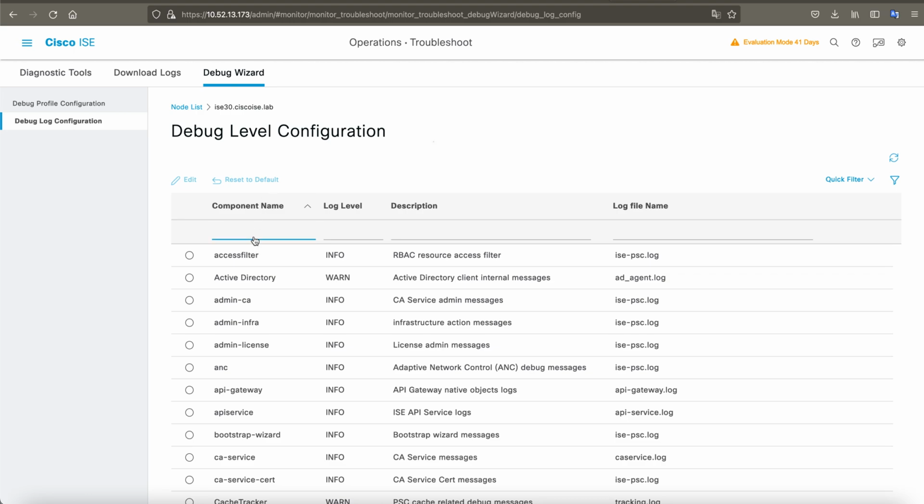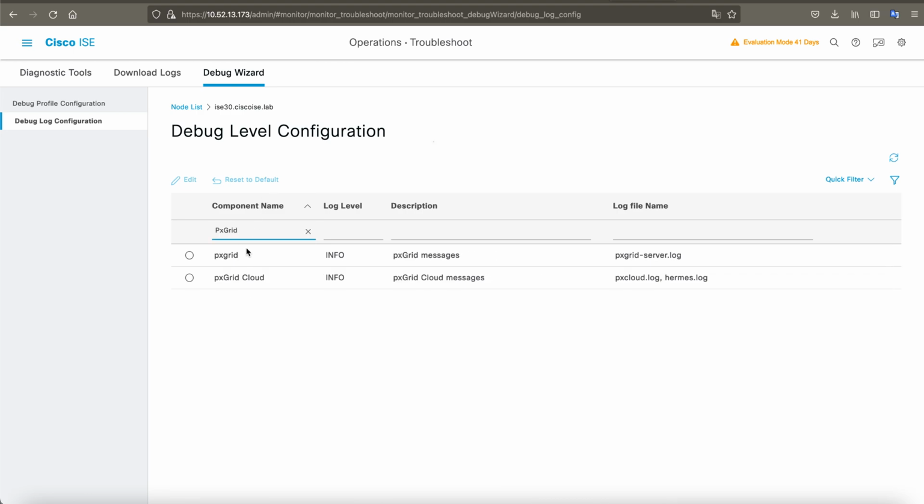Okay, let's filter and type PxGrid. Basically, we have two different messages. The first one is just PxGrid messages, and the second one is PxGrid Cloud. So you can see we have logs. If for some reason we have any trouble integrating, what we can do is change the log level to debug, try one more time and get the information after that, just to confirm we have everything needed, or we can have a look at those debug logs and see what is wrong or what is not covered yet.